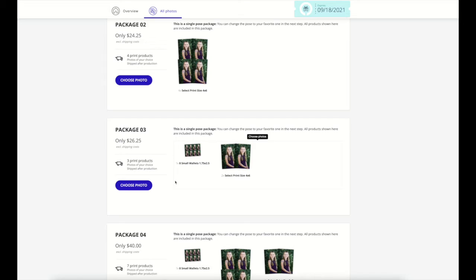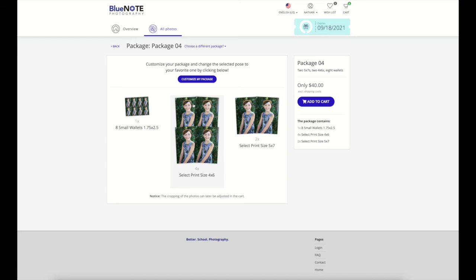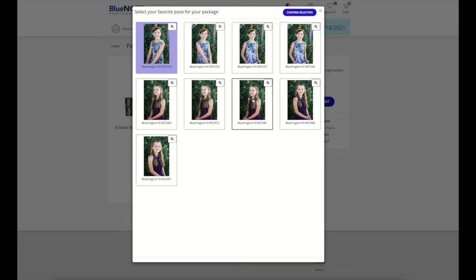Here, we'll select Package 4. This is a single image package, so all prints will be of the same photo. Click on Customize My Package to select the photo you want. You'll see you have access to all your photos, although since class photos typically must be 8x10s, they are not available for this package because it does not include an 8x10.